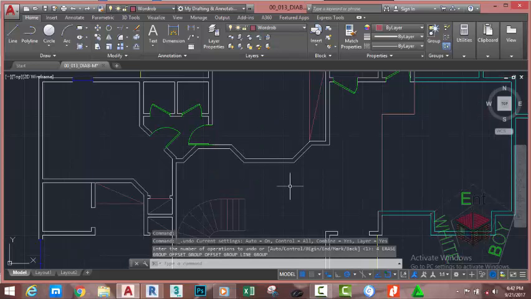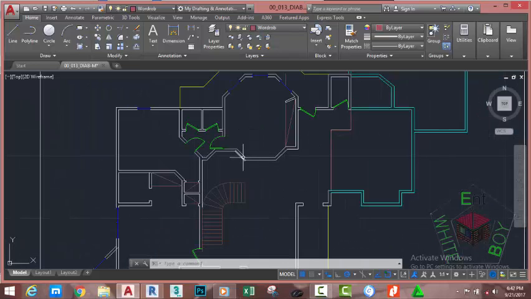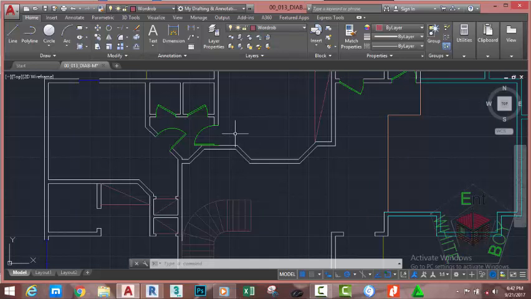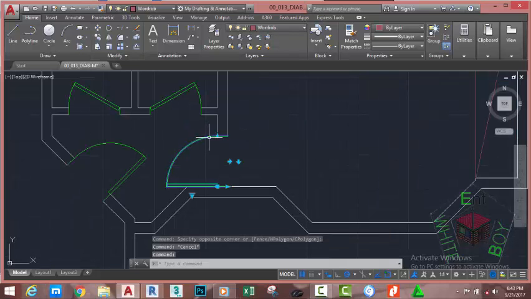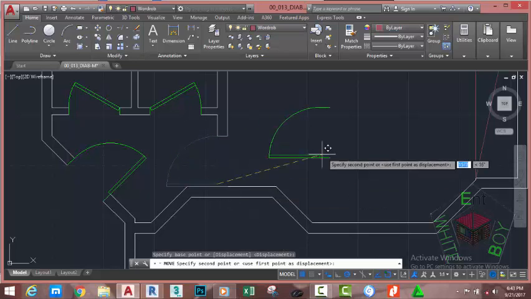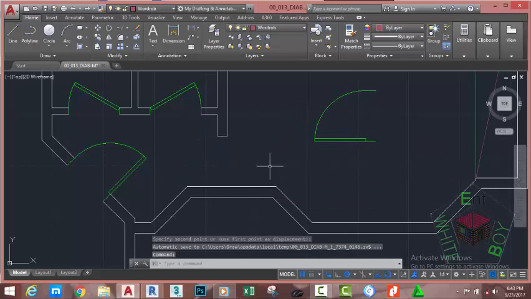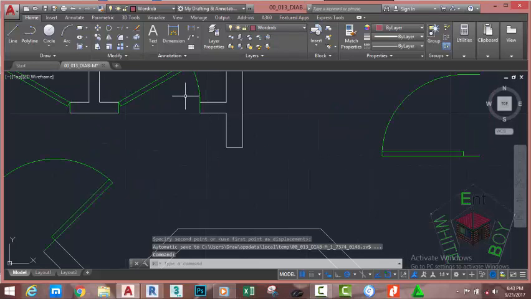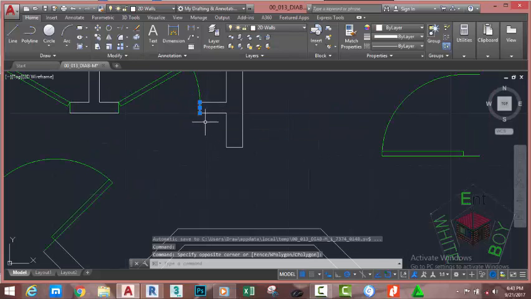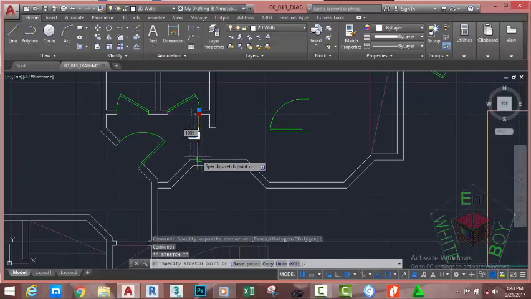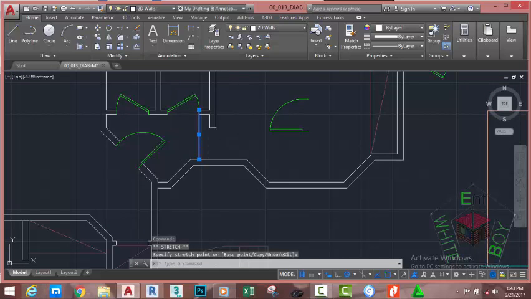Now we need to grid open for this room. We need to grid the door for this room. First, select this door and use the move command. Click and move it into the room. Press escape. Select using window selection to select in this area. Click on this grid. Move the grid and snap perpendicular to this line. Press escape.